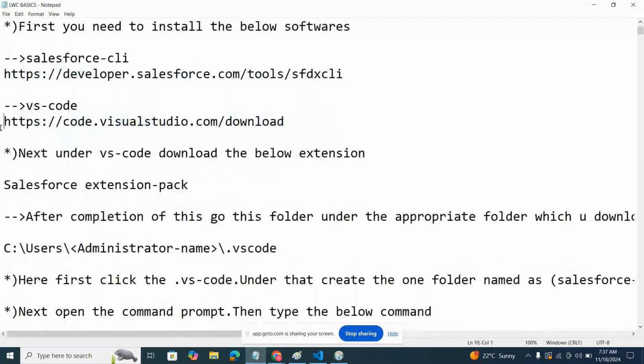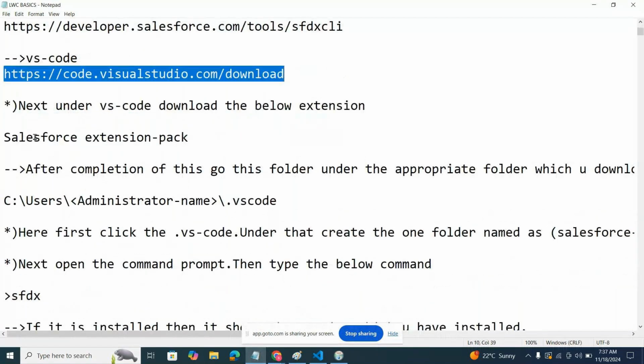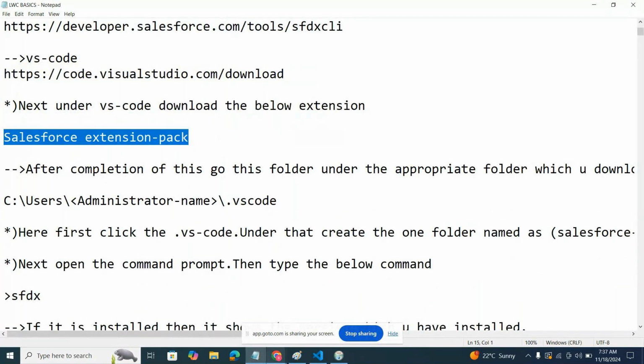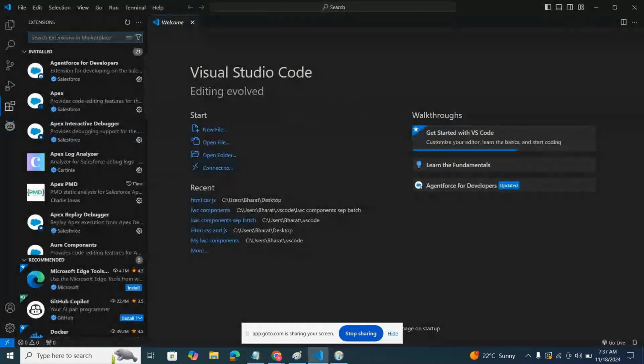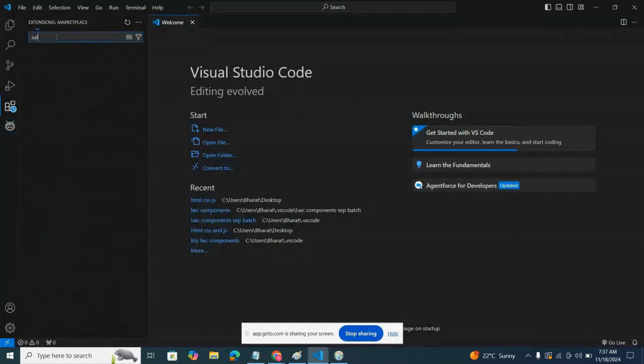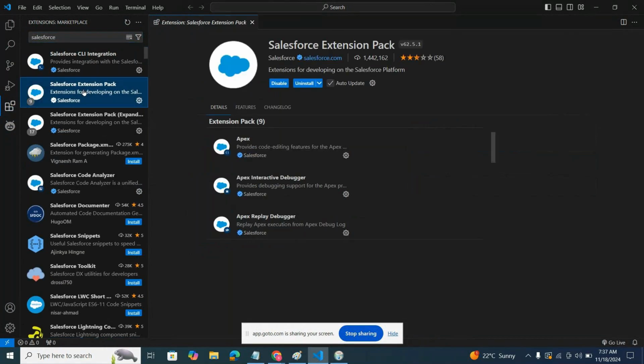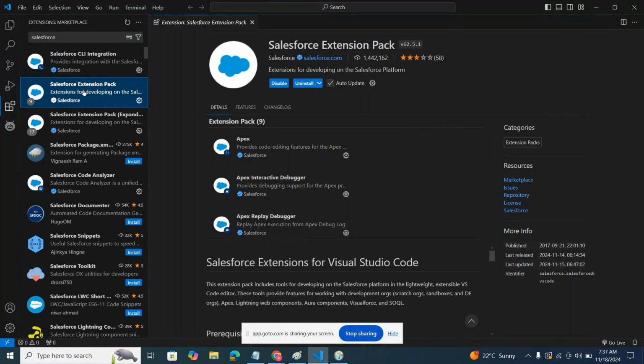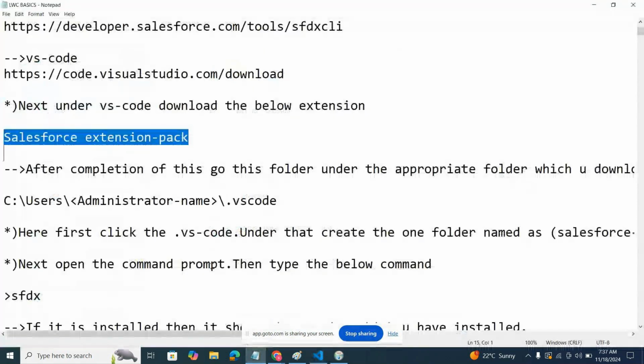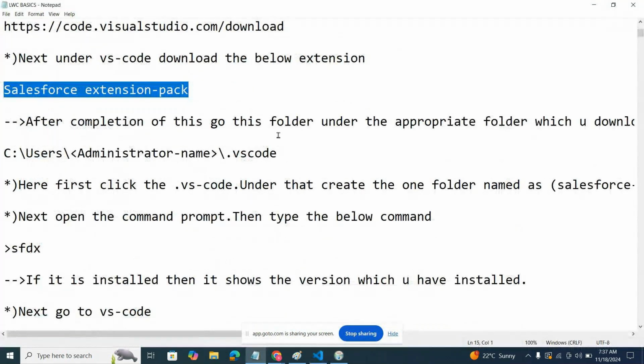You downloaded Visual Studio Code. Next, you need to download the extension pack under Visual Studio Code. Install the Salesforce extension pack. Everyone, please install the Salesforce extension pack. Then next, go to this folder: C, Users, Administrator, .vscode.